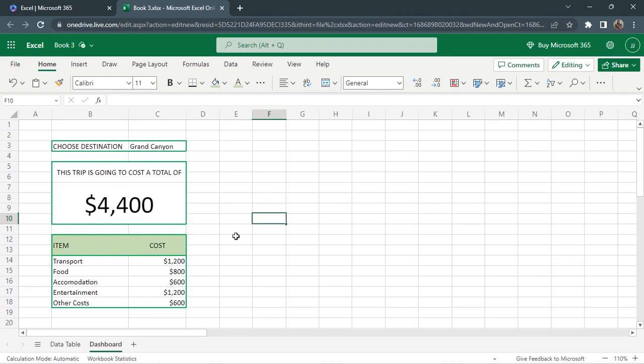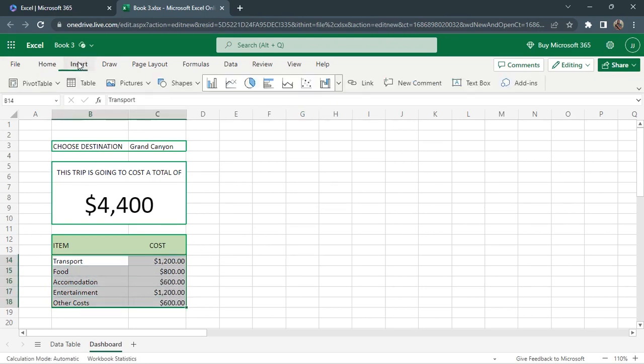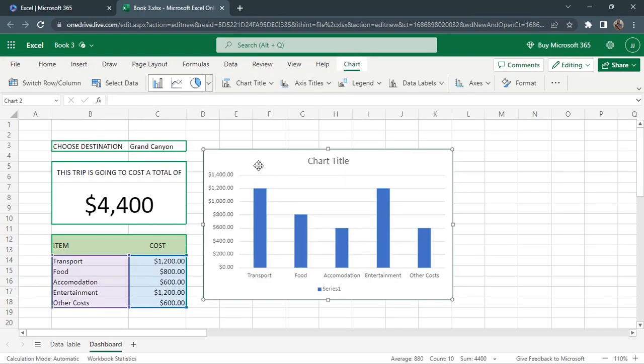Now we want to show a graph here that distributes these values. I'll just highlight this data like so, then we'll go to insert, then we'll click on the chart there, and we have our chart like that. I'll just align it.